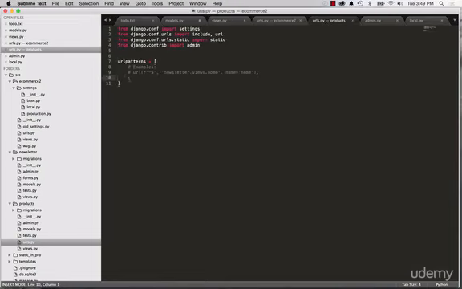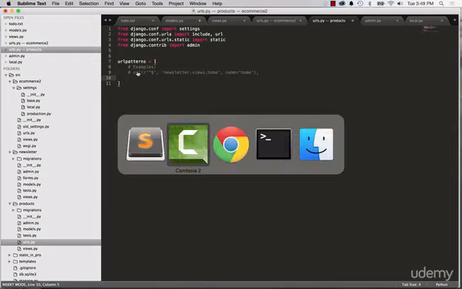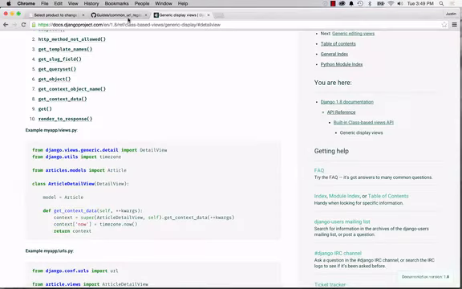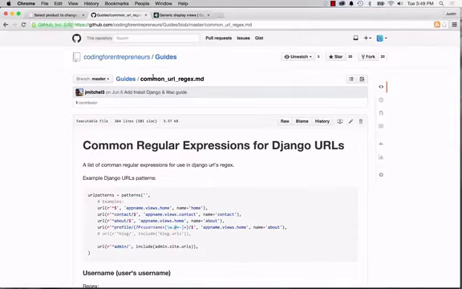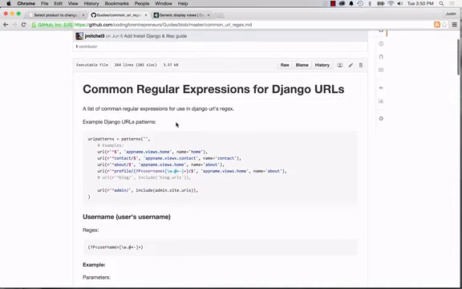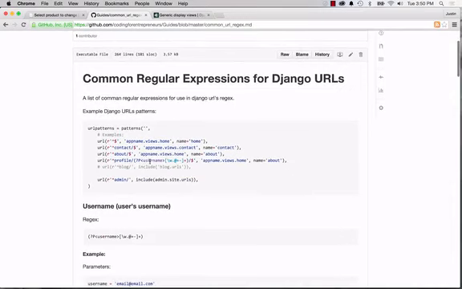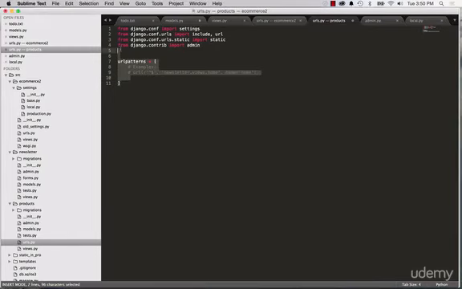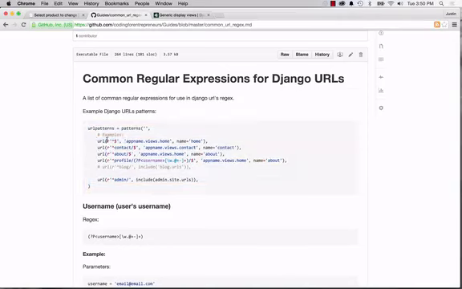All right, so first off, we have to look at how regular expressions work inside of these URLs, or at least common regular expressions for Django URLs. Now this is on our GitHub, github.com/codingforentrepreneurs. You'll find this in our guides, and you'll be able to see the different patterns that we have. Now it's slightly different. It has a different syntax on writing patterns, and you can do that exact same syntax here. But really, the main part is how the URLs are set up on each line.